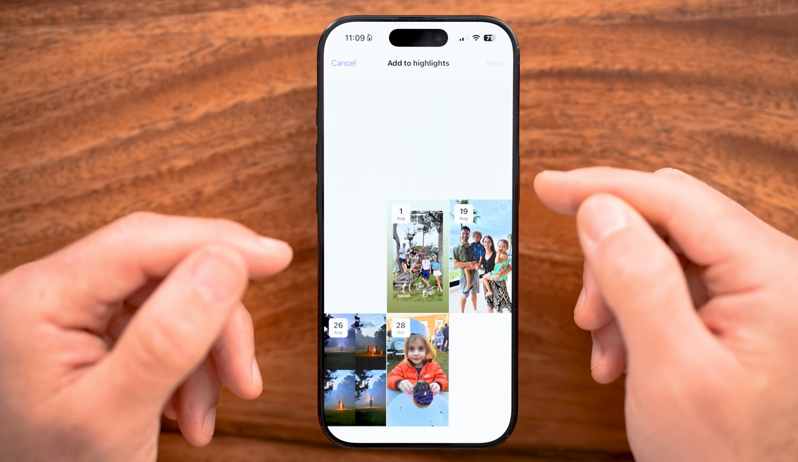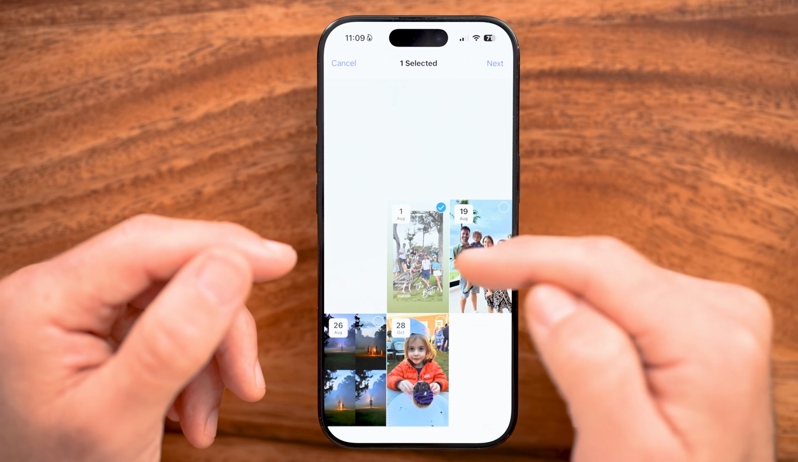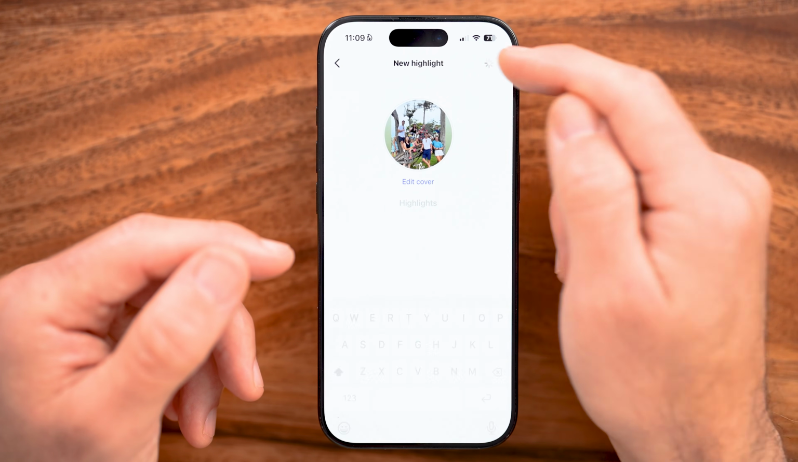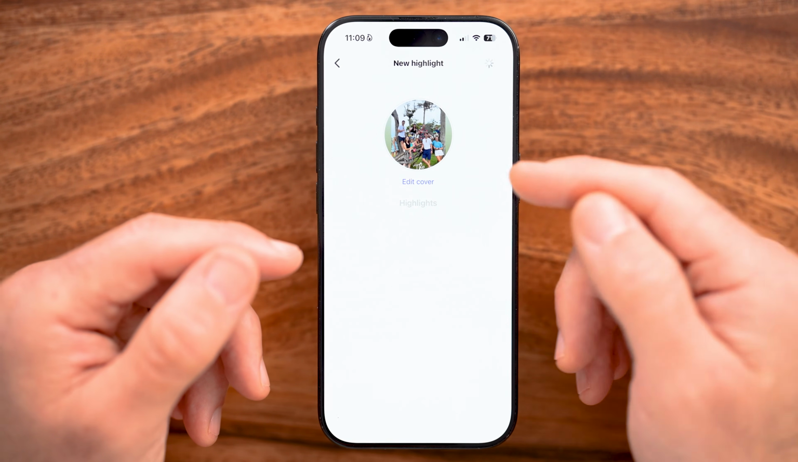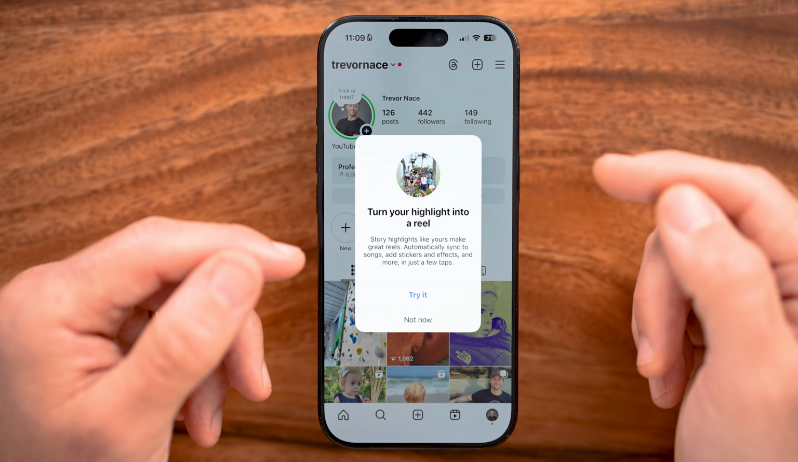If you wanted to bring back an archived story, you can always just tap on that archived story, hit the next and hit add, and it will add that archived story onto your highlight as well.